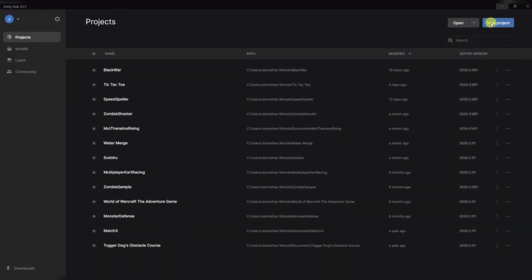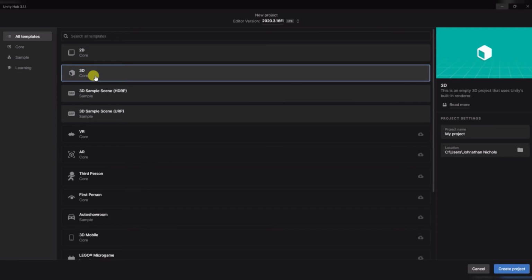So without further ado, I'm going to create a new project. This is going to be a 3D core project. As you can see, I'm using Unity Hub 3.1.1, which is a fairly new version as of, I guess, April 2022. And my editor version will be 2020.3.16 F1 LTS, which is long-term service or something like that. Pretty much it means that they say that this is a good working version and they're going to keep it for a long time. Okay, as for my project name, I will call this the Shooter game.